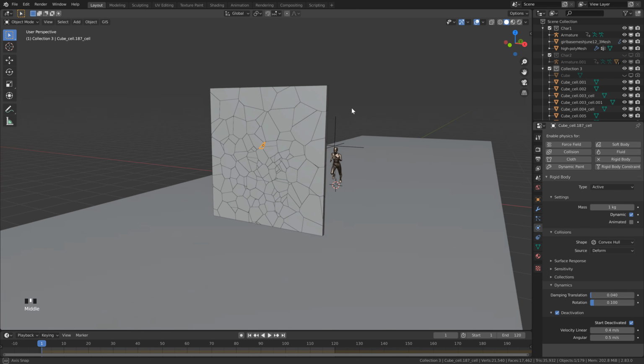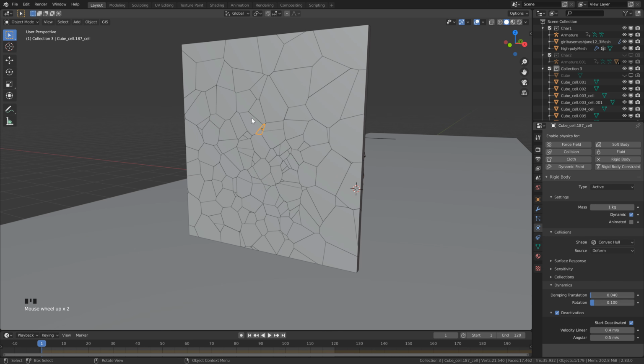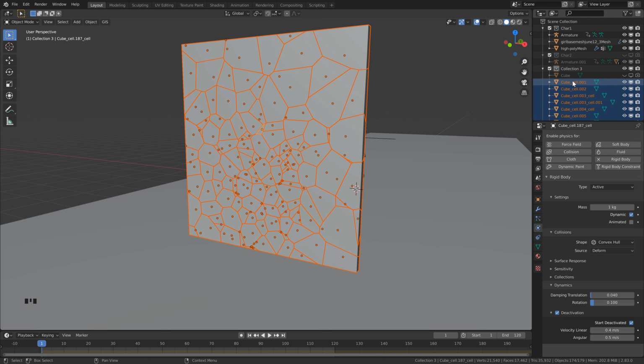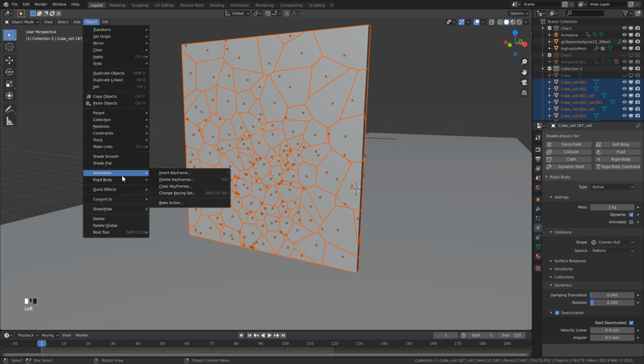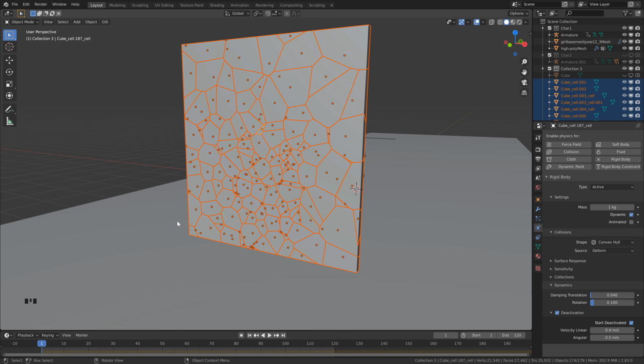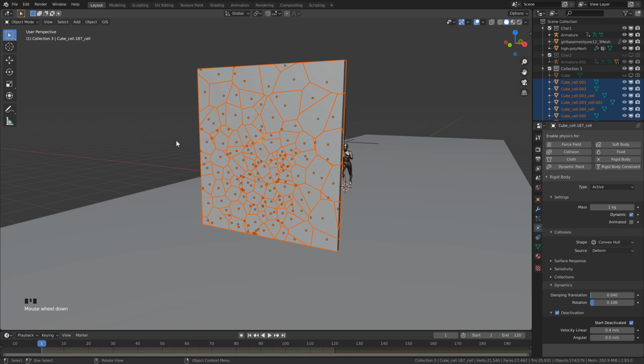Okay, so now we want to add dynamics to all the other pieces, but obviously it's very time consuming. We don't want to do each piece. So what we can do is right click on collection 3 and click select objects, and you'll see that it'll select everything and it'll still leave this original one highlighted. And now we can click object here, go to rigid body and copy from active, and then just give that a few seconds and it should load up.